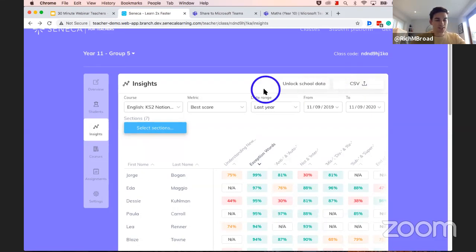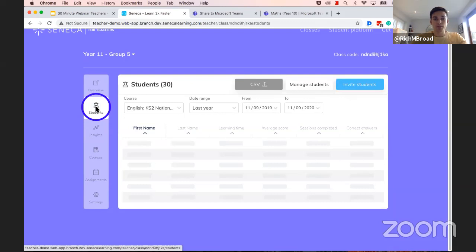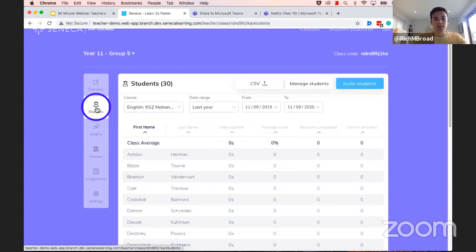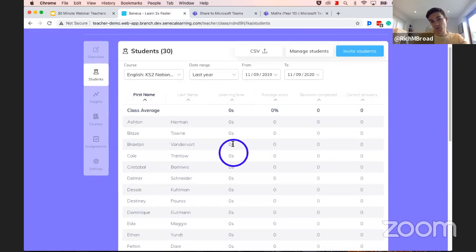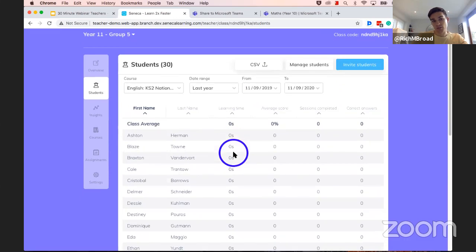Now, the final place to see data on Seneca is this Students tab. And this is sort of the highest level overview of what your students have been up to. So you can know stats like total learning time, what the average score is overall, the number of sessions they've completed, and how many correct answers they've got. So all of this data allows you to basically get a real overview of what your students have been up to, and there's a class average up here as well, which is quite handy.